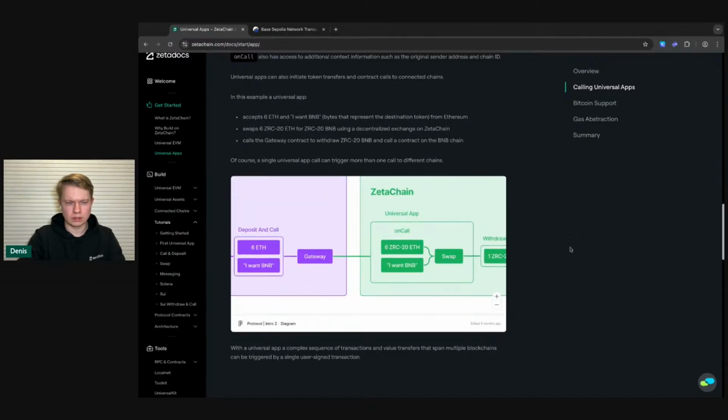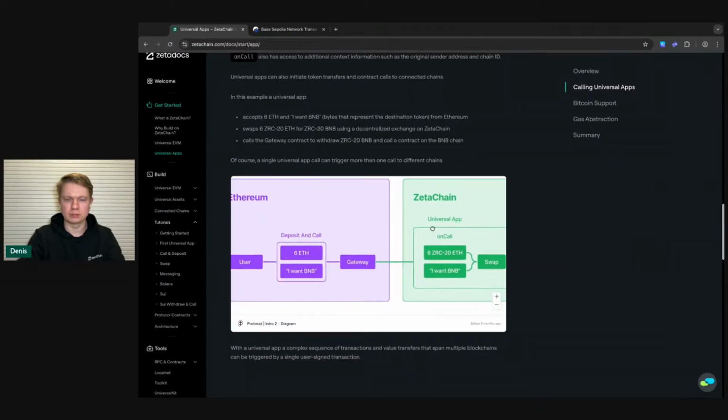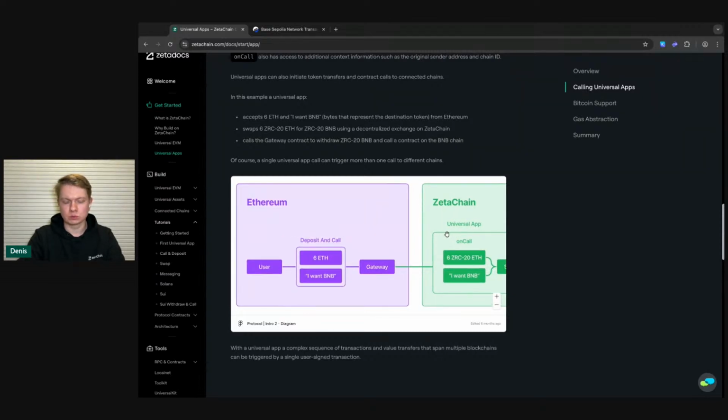So if the call from Ethereum to ZetaChain fails, I mean, not the call itself, but the universal app throws an error and reverts, then ZetaChain will try to make a call back to the chain from which the call was made in the first place, in this case, Ethereum. And it will take the amount that was deposited, in this case, 6 ETH. It will take a fraction of that, swap it into the gas asset of the chain from which the call was made, so that's Ethereum, burn this small amount and make a revert transaction back to Ethereum.